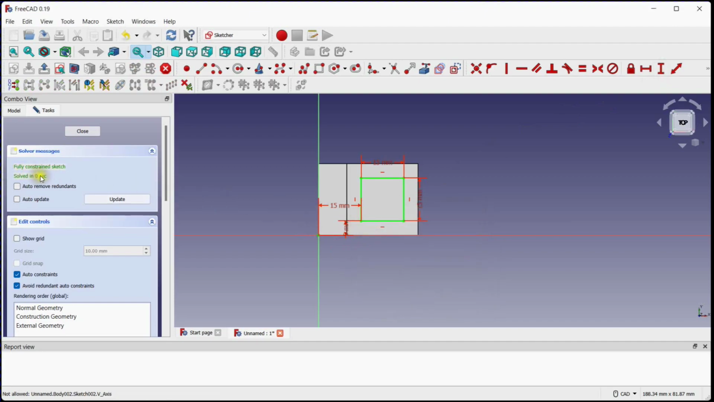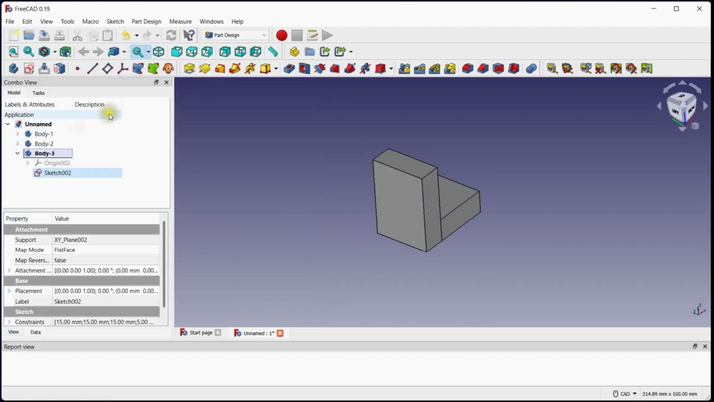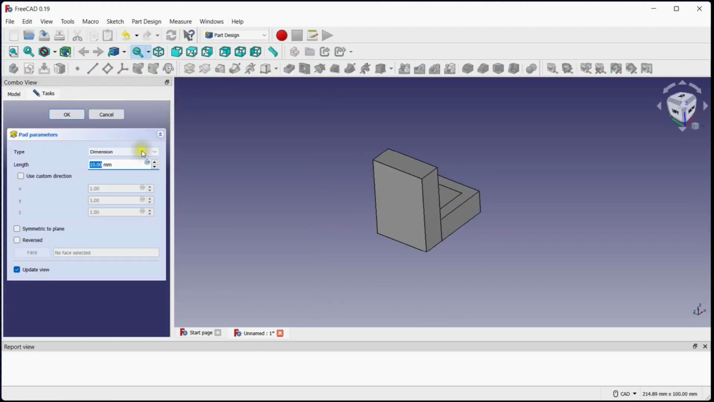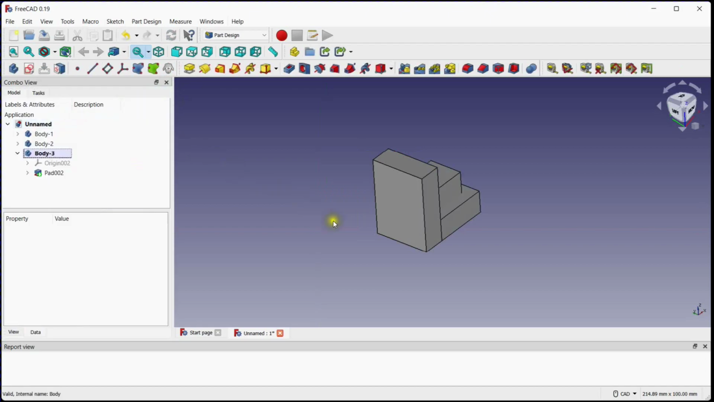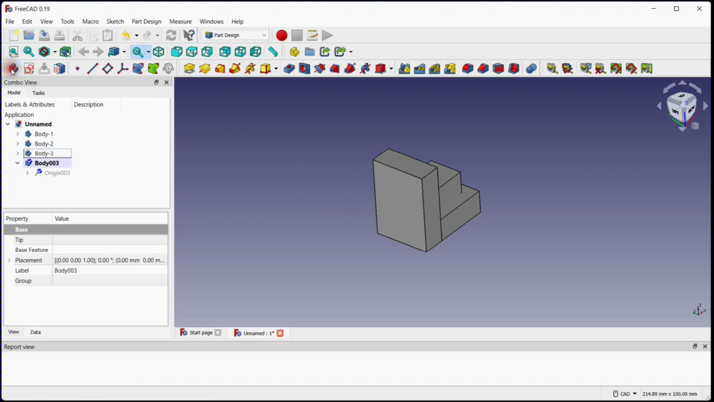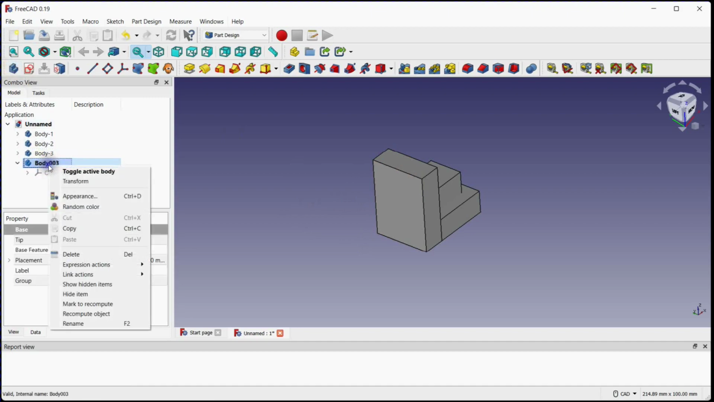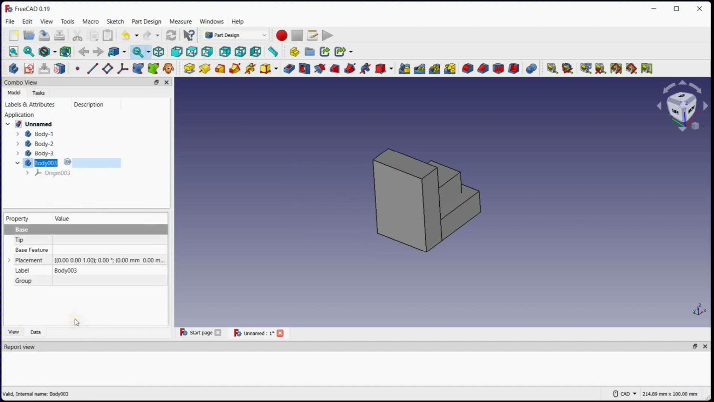This sketch is now fully constrained. Close this sketch. Extrude the sketch with more than required height and click OK. We will make one more body to remove material from this side. Click on Body tool to add fourth body. Rename this body to Body 4.